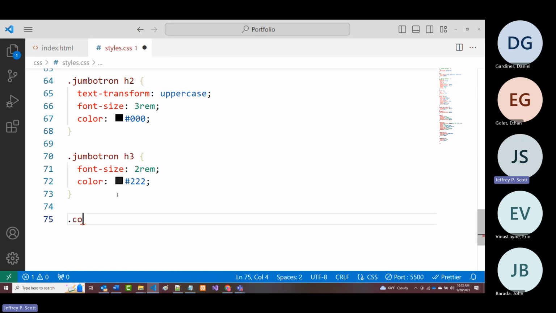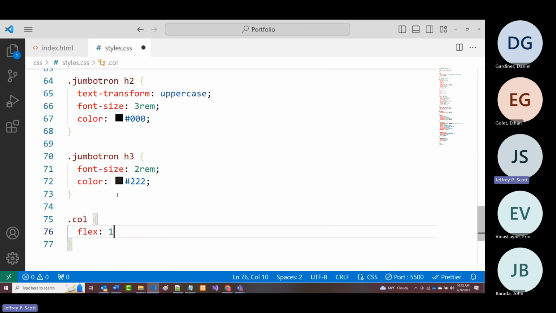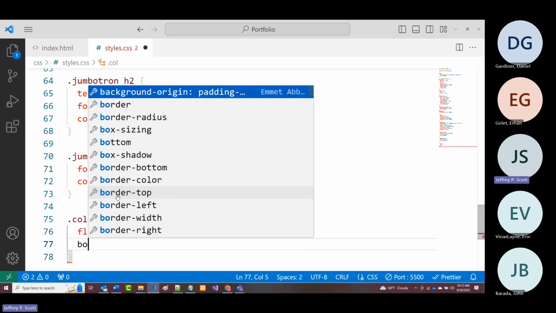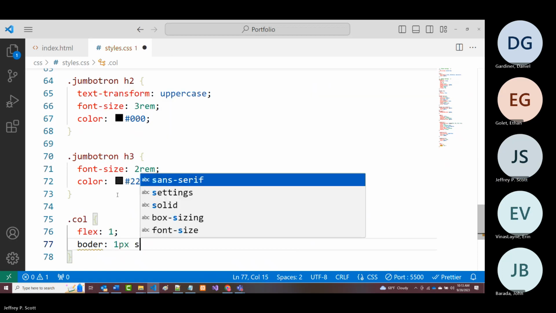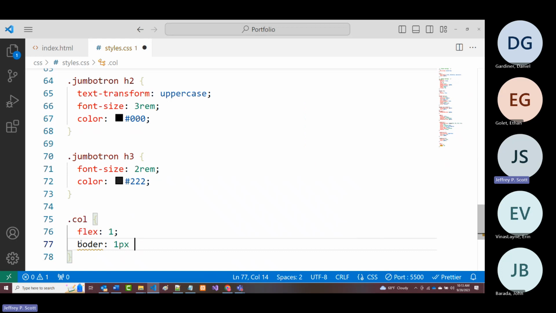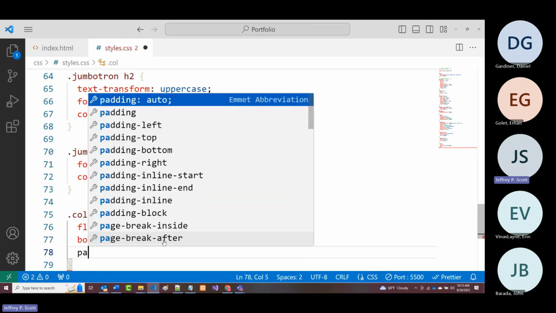But we've got a class called col. And I'm going to come in and say flex 1. Border 1 pixel. Should spell border, right? Border 1 pixel solid CCC. Kind of a gray. And then some padding.